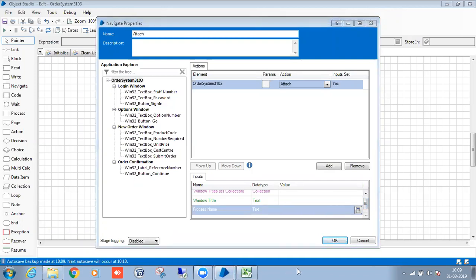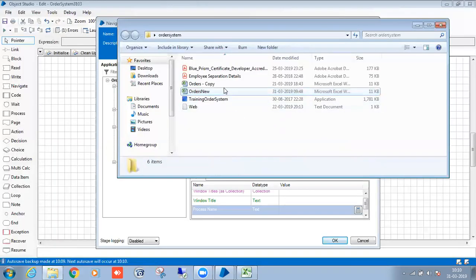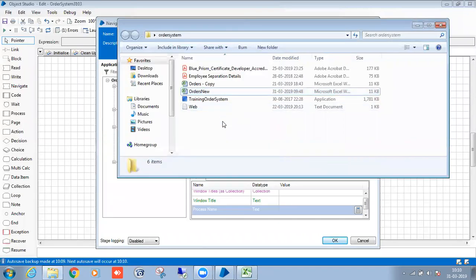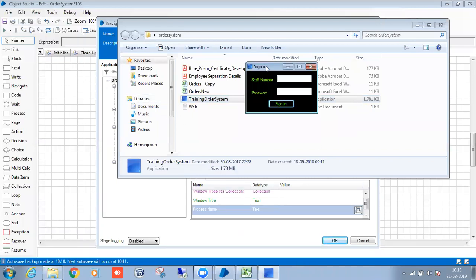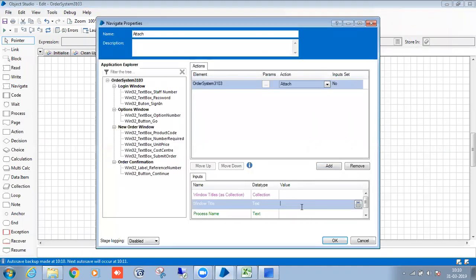So now I'm closing, all applications will close. So once I will launch the application to know the process name. Right, I have launched my application. Now see what is the title for this window? Sign in, right? So the same thing we have to mention. Star sign in.